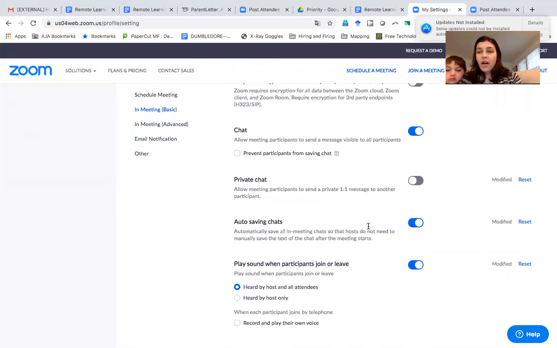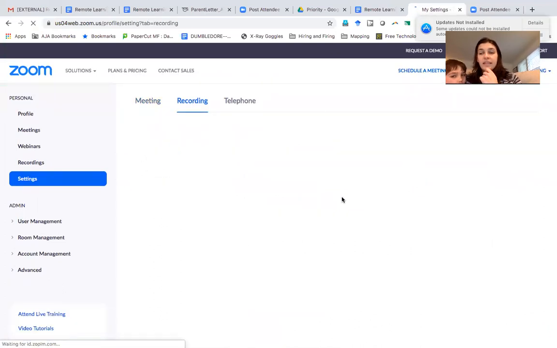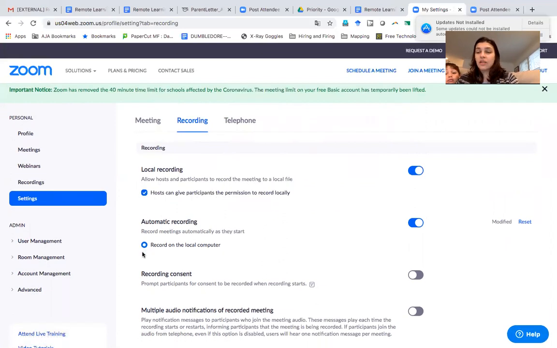Now, if you go back all the way up to the top and you go to recording, you'll see this is very important. You want there to be a local recording of any meeting that you're creating, so make that blue. And hosts can give participants the permission to record locally. Make that checked so our students can record us as well. Then where it says automatic recording, make sure that's blue and then record on the local computer. That means that you don't have to remember to hit record. It's just going to do it for you.